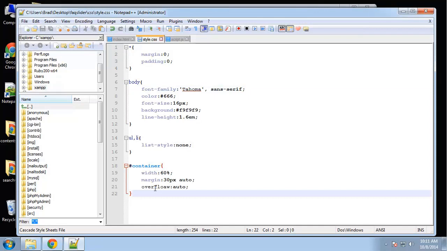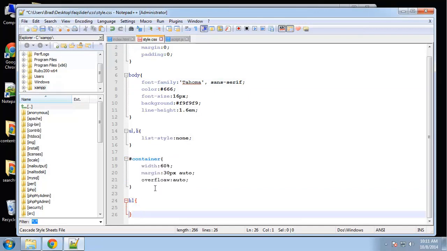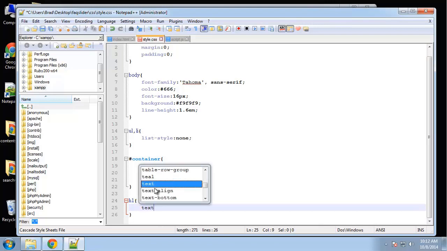Next we'll do the H1 tag. For H1 I'm going to align it to the center.